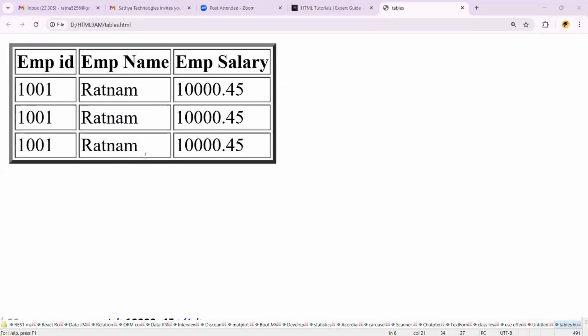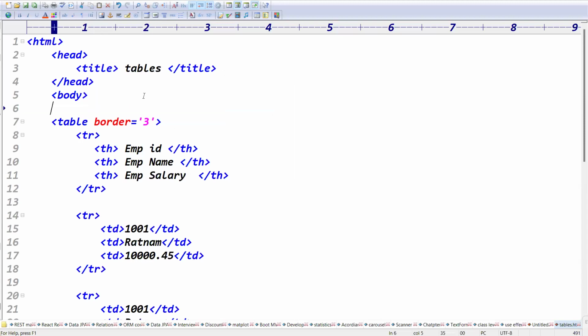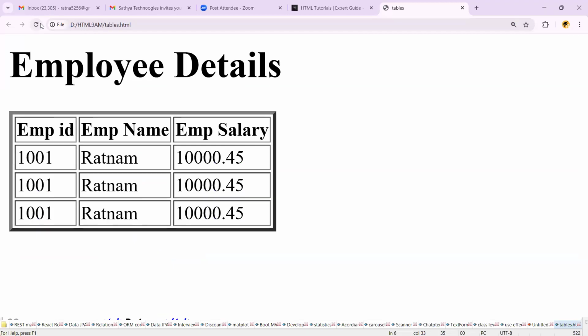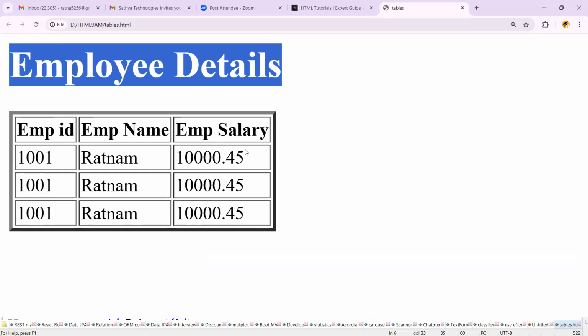Inside the body, let me take the H1 tag. This is like employee details. Let me close the H1 tag like this. Now you can come to the file and click on refresh. That is a heading tag, right? You take the details like employee details in the heading tag.